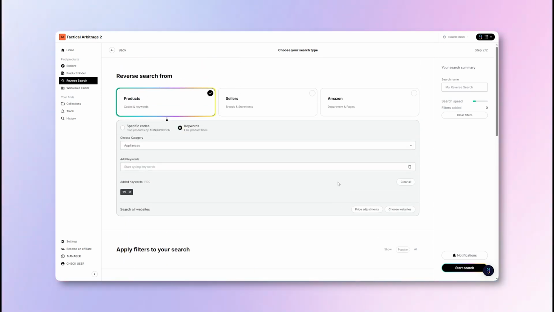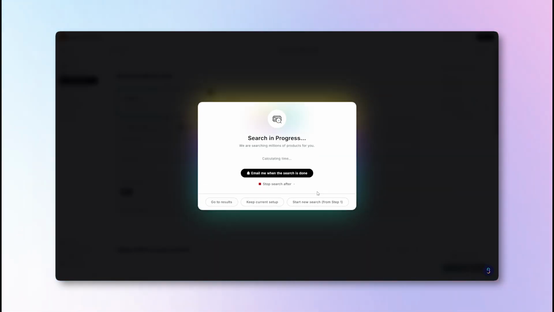Once your list is ready and your filters are set, you can optionally add a scan name. This helps you find it more easily later. Then click Start Search. When the scan is complete, head to the results page to analyze the matches, apply additional filters, and save the leads that look promising.